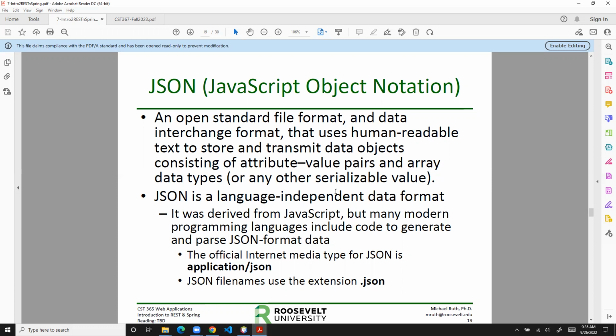Now, we don't care about that, but Spring is going to take whatever we're trying to send, and it's going to transcribe it into JSON for us. So we do need to know what we're talking about because we are going to need to look at it. And we'll talk about that today.